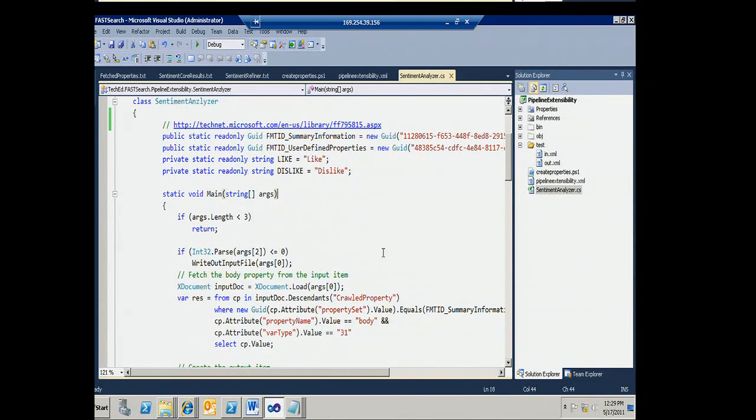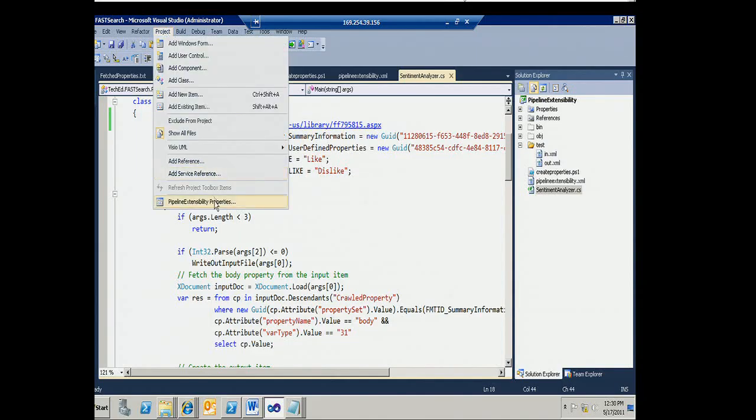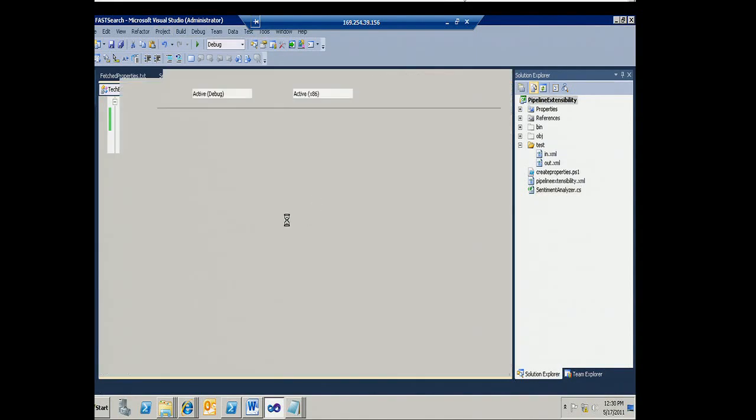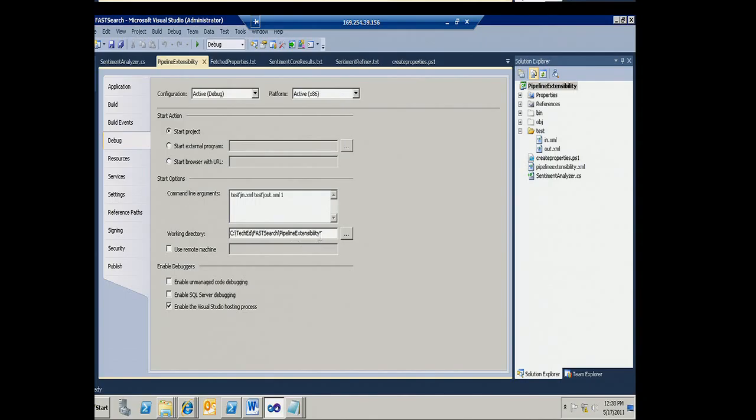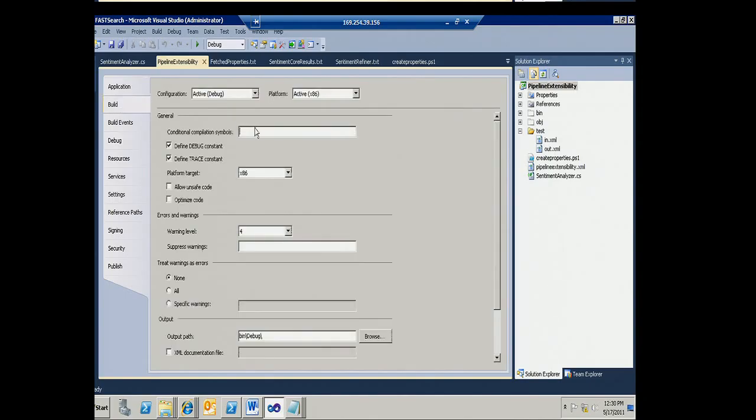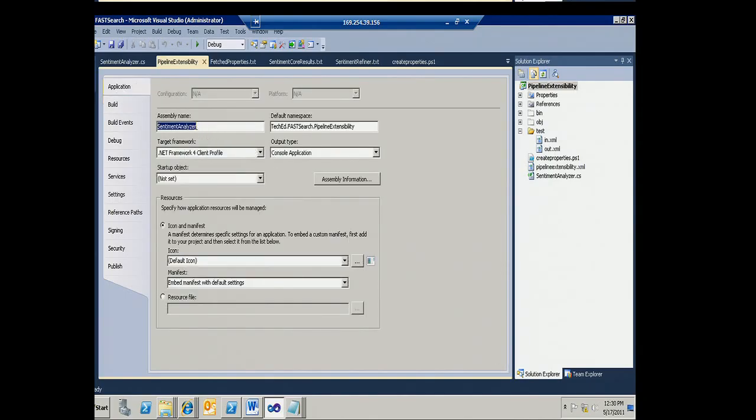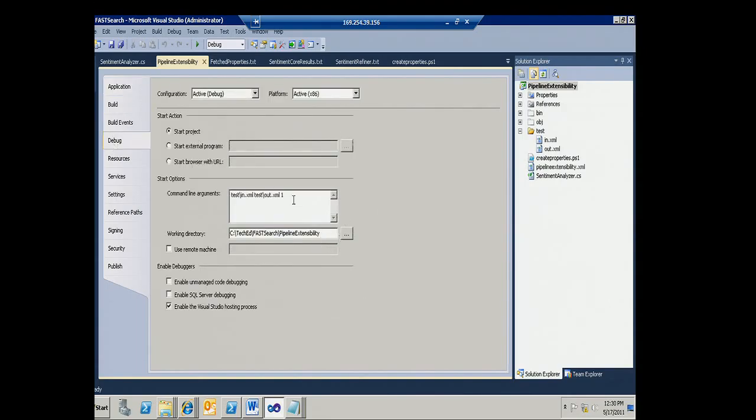Correct. So, what do I have here? I've created basically a console application project type, so the output is going to be my executable. I just went ahead and named it Sentiment Analyzer. It's going to write that file out, and then you can add debug properties to it so you can test it with the inputs and outputs.